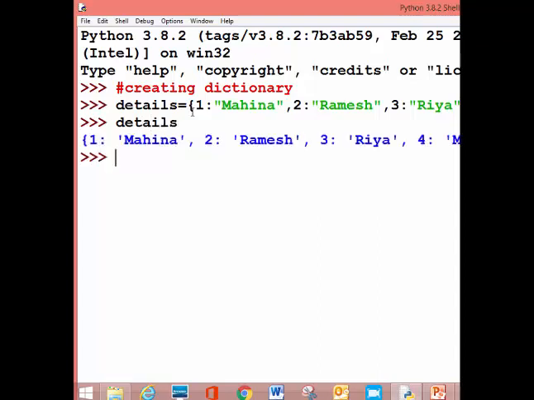If I want to see who is at roll number 3, I will just write down details, and within the square brackets I will write down 3, and the student at roll number 3 will be printed. So I have just printed this key here, and the value that was assigned to that key has been printed here. So here it's a little bit different from lists and tuples. There the values can be retrieved using the index number, but here the values are retrieved using the keys, which are the unique values.